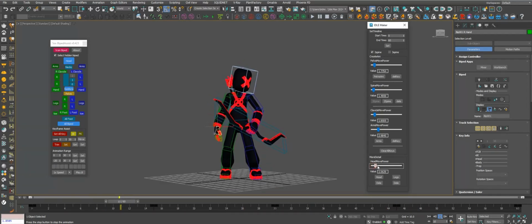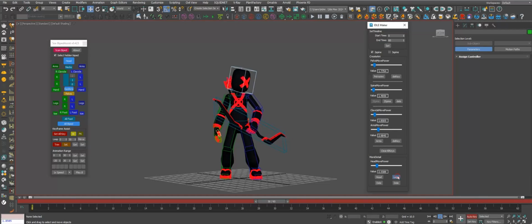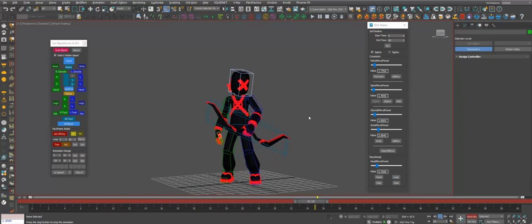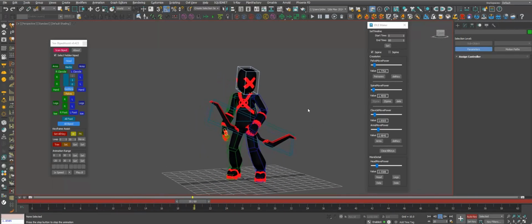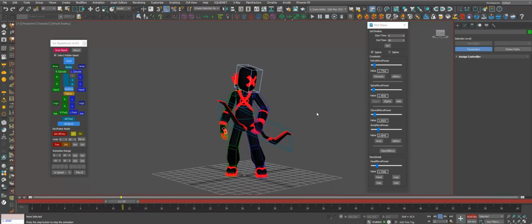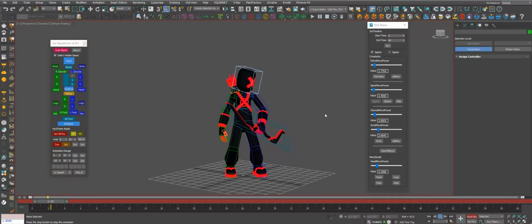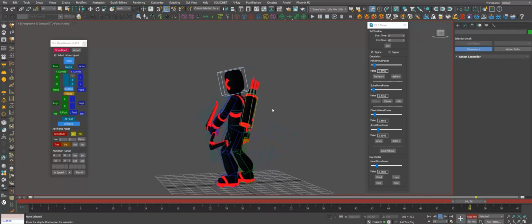Now we're missing the head and the legs. Just a little bit of movement. The head and the legs. I think it's all done. This is the way that I use to make idles for characters in Max.